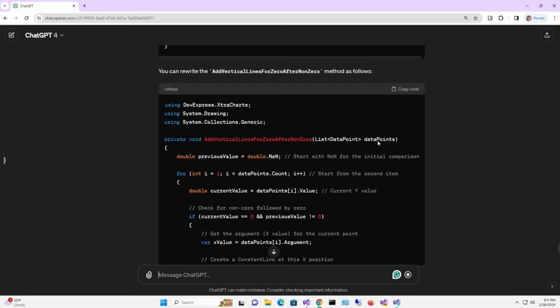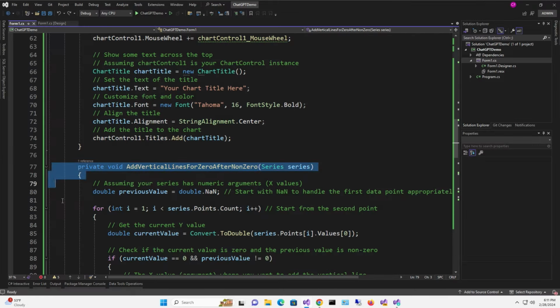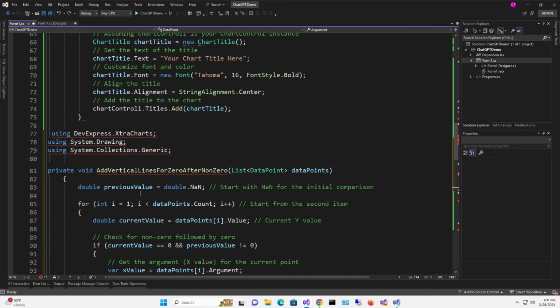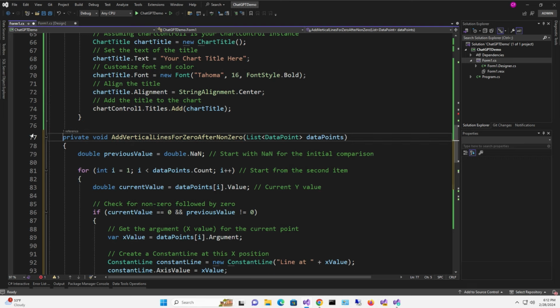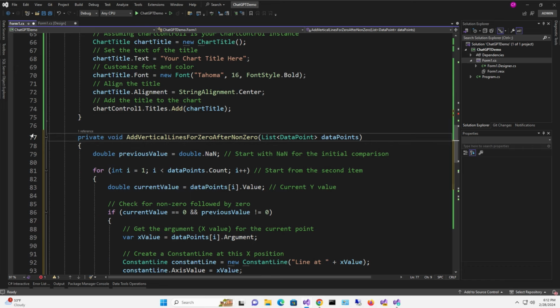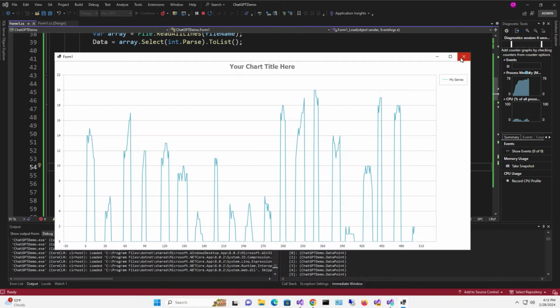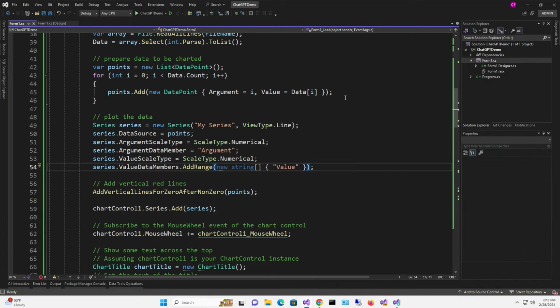So now I just send in the data source. Right? Why try to figure out what it meant and fix it? Just ask it to redo it. Oh, I'll actually send in points because it's my list of data points. Okay, let's try it now. Damn. It did not work.